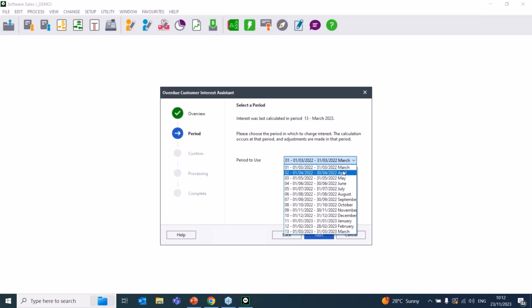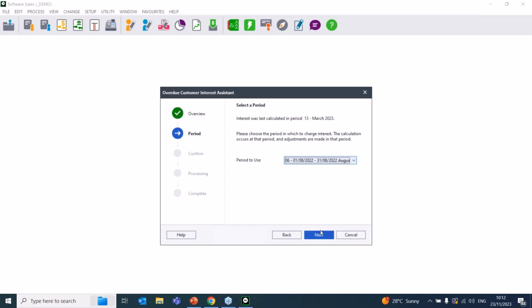So with my setup, you have to be past your terms and your balance has to be over 500 Rand or you're going to be excluded. If I now process this, for example, for August, and I go next, it's going to go and look what invoices are outstanding. Are they overdue? And what does it need to charge? Now, it's only going to charge 2% here. So it charges 2% per month. That increases as you go.